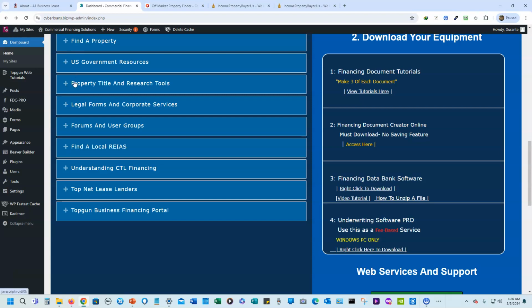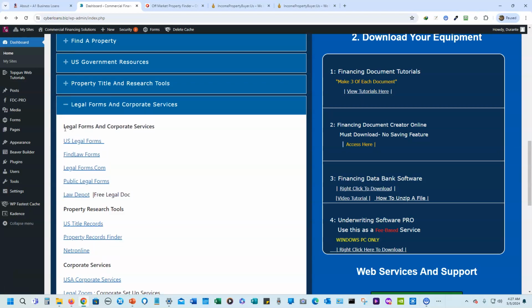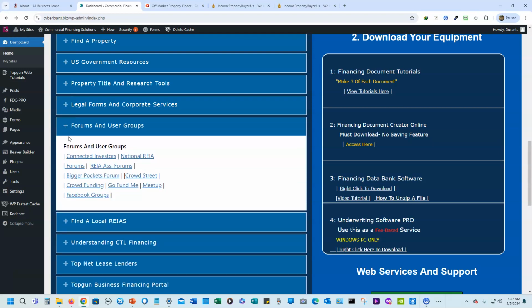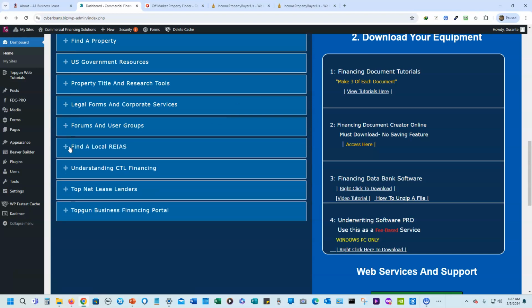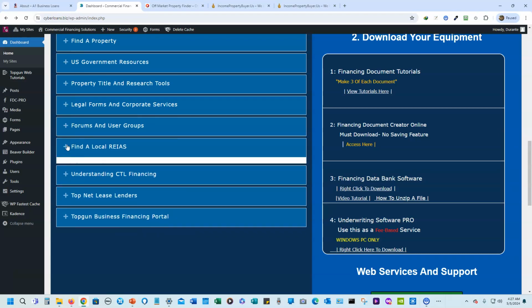And then of course here, if you want to set up your title companies, you come here and find them. Do property research, legal forms, if you need them. You shouldn't need them. And if you want to market to different groups, Connected Investors, BiggerPockets, we have some strategies to share with you for that, where you can go there and drive traffic. But it's important you connect all the dots so there won't be any disconnects. And here you have local RIAs. You can find them here.